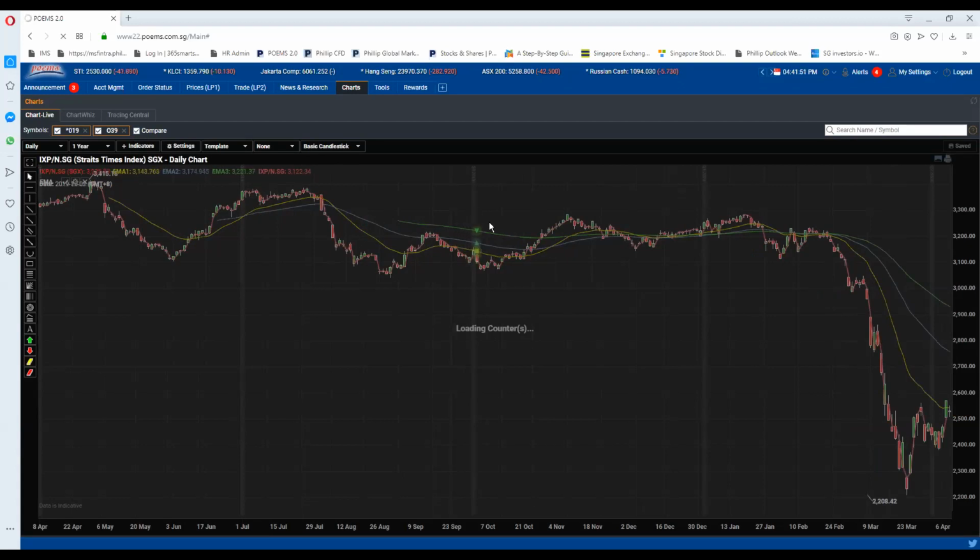Okay, it's loading quite slowly. But what you can do is check compare, and check the counters that you want to compare. You'll get two line charts to show you the correlation between the two share prices.